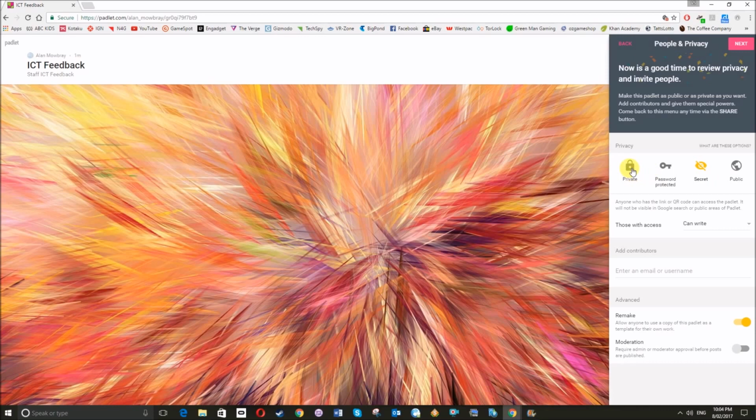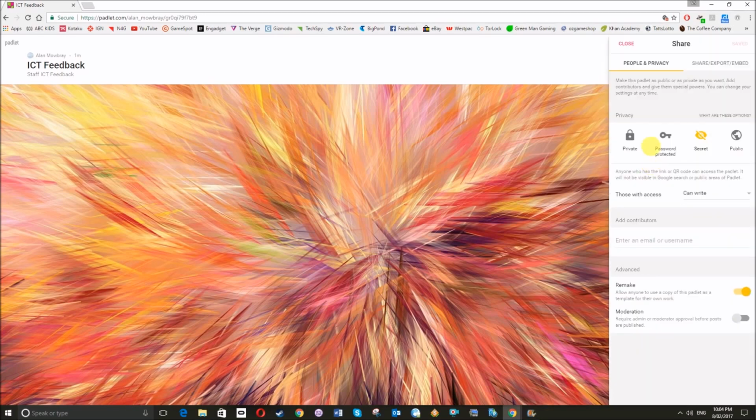So you could make this Padlet extremely private, where it's just you that can add posts and see what's going on. This option here is the password protection, meaning that even if someone has this URL, they can't gain access unless they have the password as well. There's secret, meaning that you have to have this specific URL. You won't be able to find it through searching on the Padlet main page. And then there's public, where anyone could try and find this Padlet if they wished.